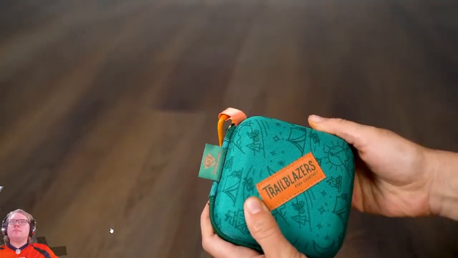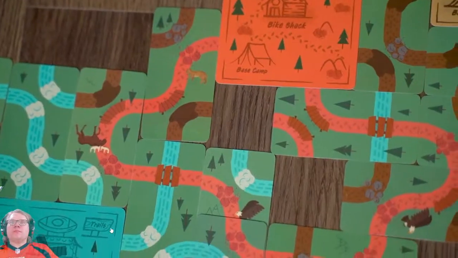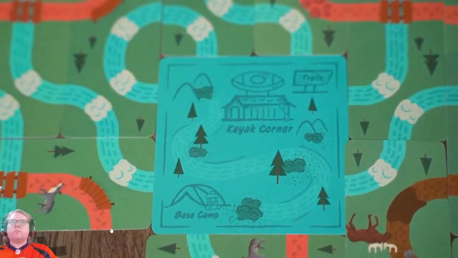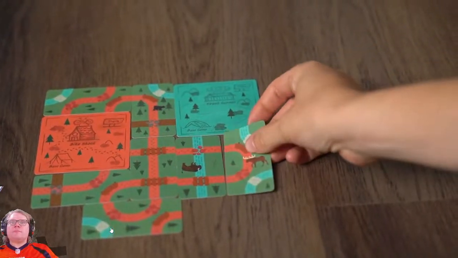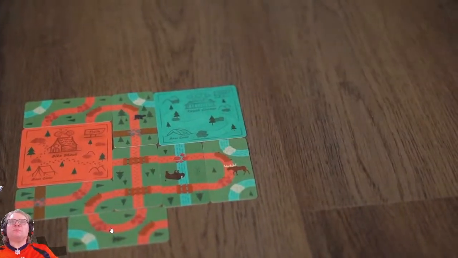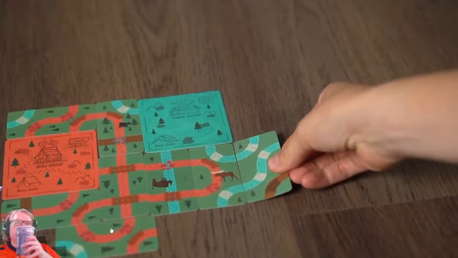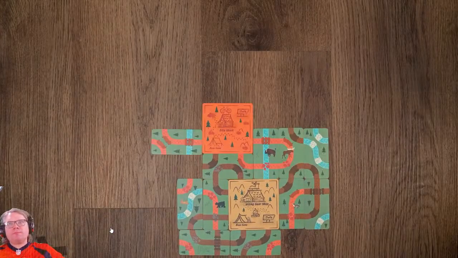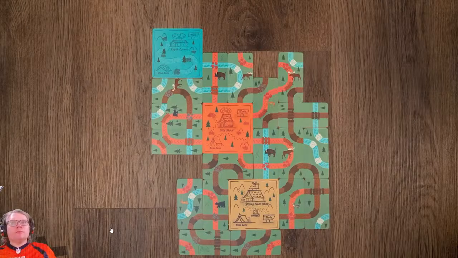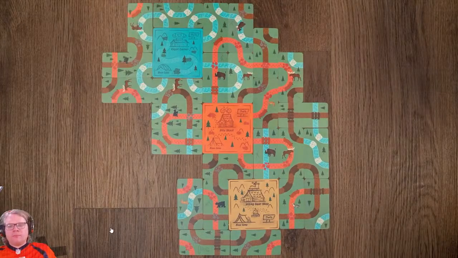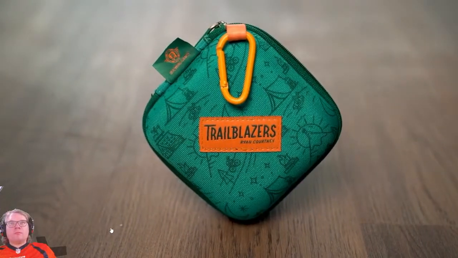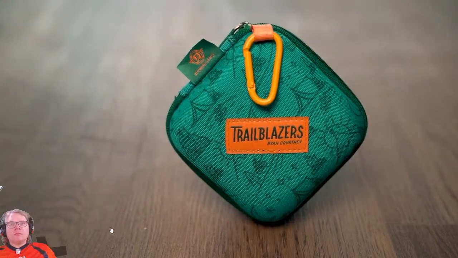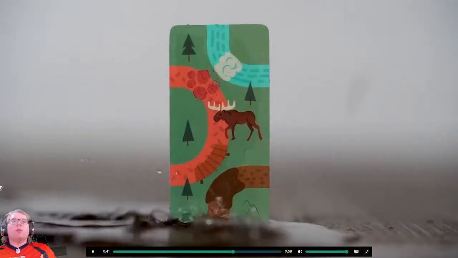Embark on an epic quest of blazing hiking, biking, and kayaking trails through careful card play. Simply draft and lay trail cards to chart scenic loops that start and end at matching campsites. Easy to learn but difficult to master, Trailblazers is highly approachable and endlessly engaging for gamers of all skill levels. Featuring a hard clamshell case, secure carabiner, sturdy waterproof cards.